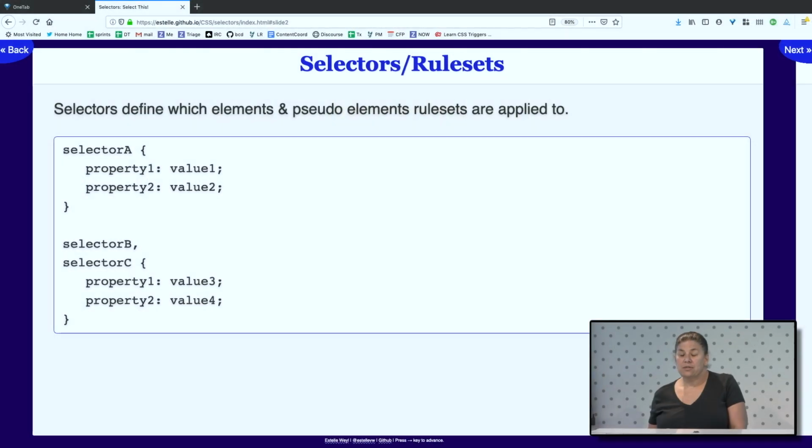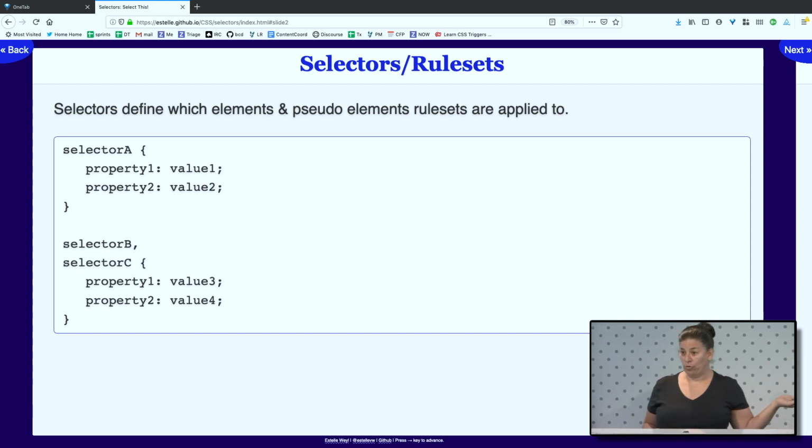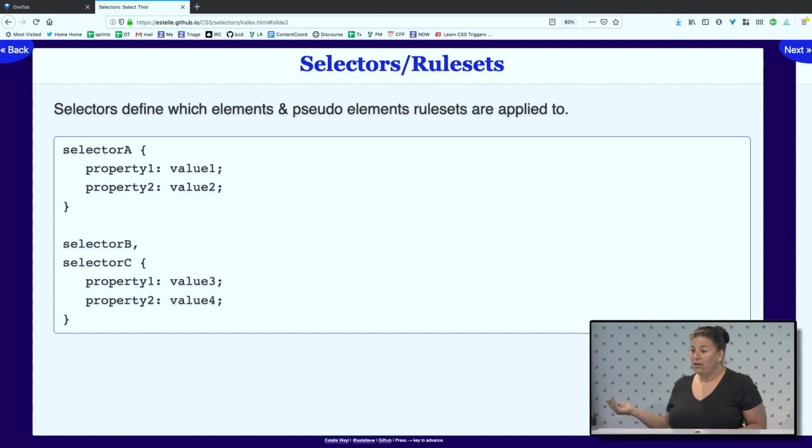So selectors. Selectors is how you pick an element to style. And so selectors is on the outer part of the selector block. And then properties and values, we could spend 4 or 5 days teaching you all of those, and we still wouldn't cover all of them. But we're just going to focus on that thing that says selector A or selector B, selector C, because you can have more than one selector in front of a selector block.